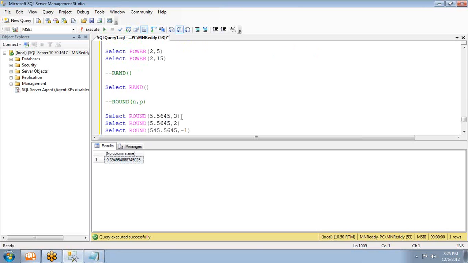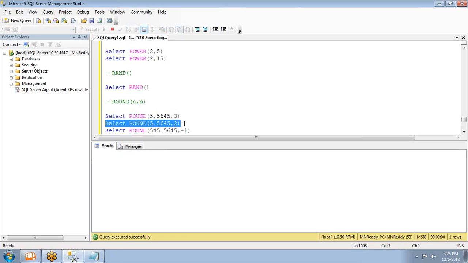The next one, most important and most frequently used function in SQL Server, that is round function. What will round function do? Round function will round to the number of decimals whatever we specify here. Let's say I have given 3 here. That means 3 decimals after the dot will be rounded. That is 5645 will be rounded to 565. And now I'm giving 2 for the same number, so it will be rounded to 2 decimals.